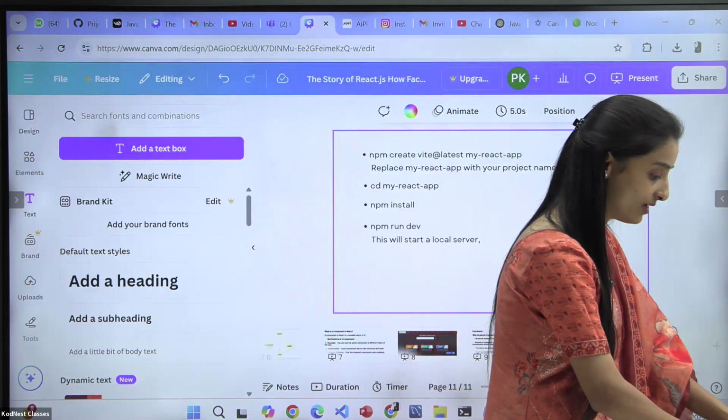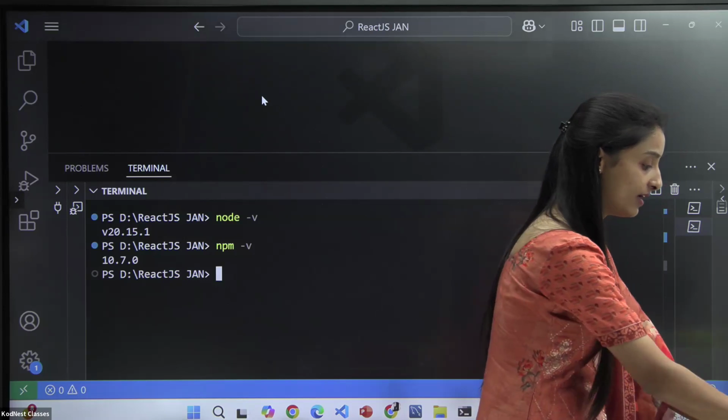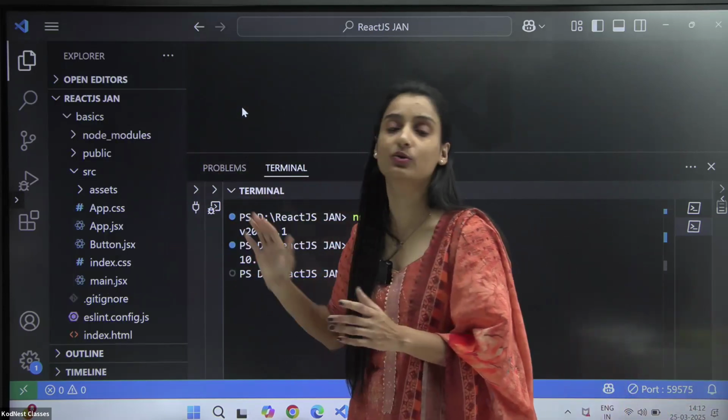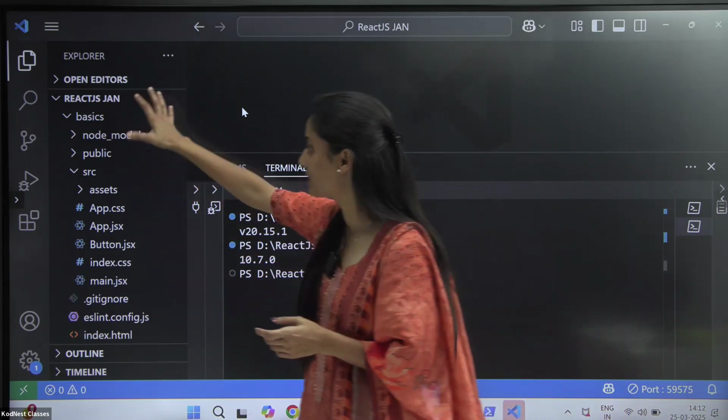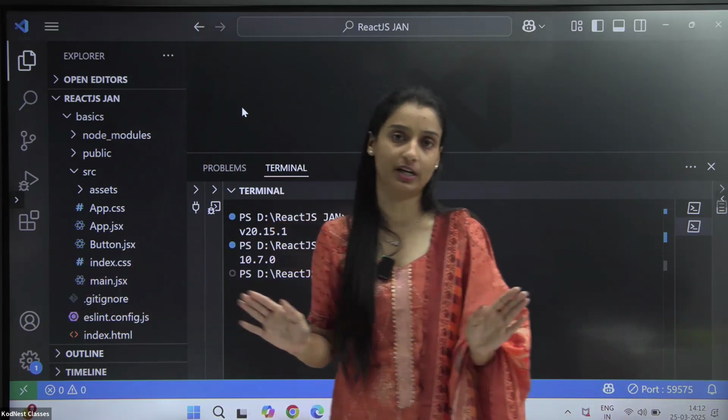So I will go back to VS Code. First, make sure you open one empty folder in this VS Code. Now, already some files are open here, right? So inside this, don't create one more project.